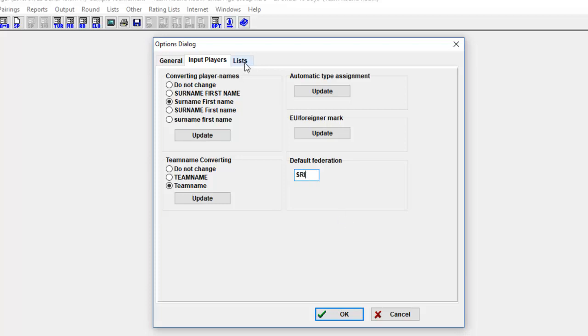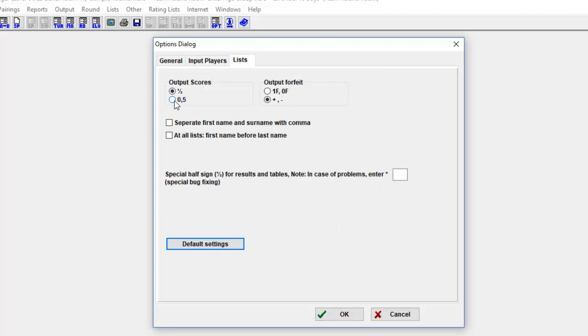3. Lists tab. Output scores, defines how scores are output on all lists. Output forfeits, defines how forfeits are output on all lists. Separate first name and last name with a comma, this will introduce a comma between first name and last name of the player when you output the player's lists. If you have to transfer a player's list from one tournament file to another, this option will help you.